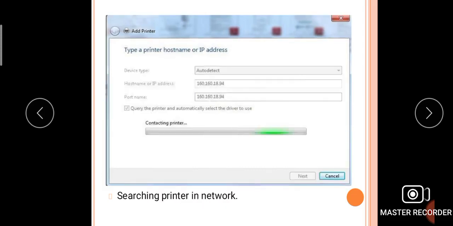Here the process starts searching for the printer in the network. If you have given this type of host name or IP address in your network, then it searches for the printer based on your IP address. So here is our device type, the given name, IP address of the device, the host name or IP address, and the given port name. And now contacting the printer using the network. So here it is searching for the printer in the network.